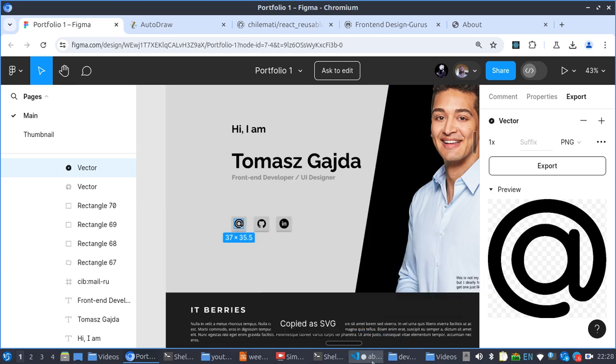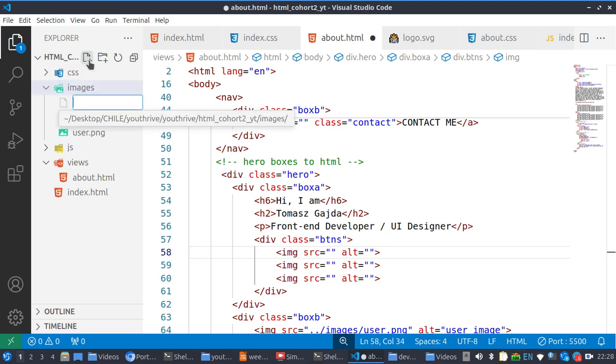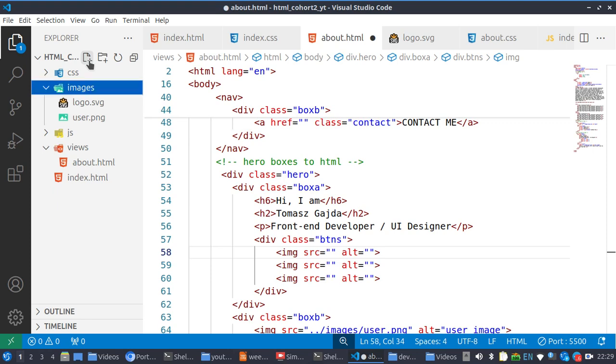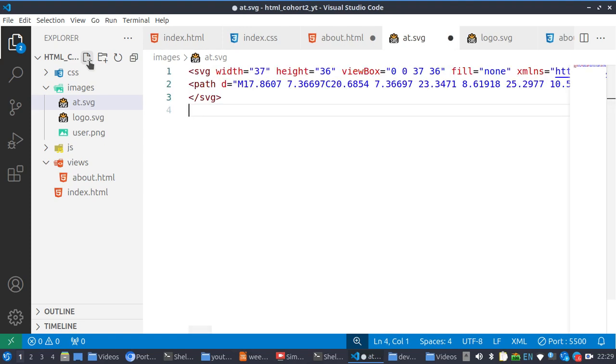So once that box is highlighted, I'll right click it and I choose copy as SVG. Then I'll go to my VS Code inside my images, then I'm going to press this plus here, then I'll save that as art.svg. Then I'm going to do my Ctrl V and save. So I'm going to close that.